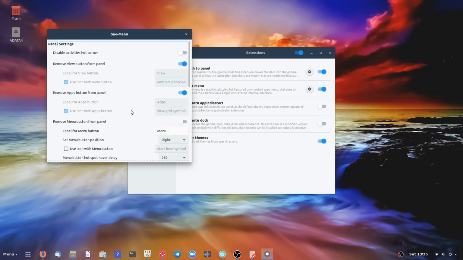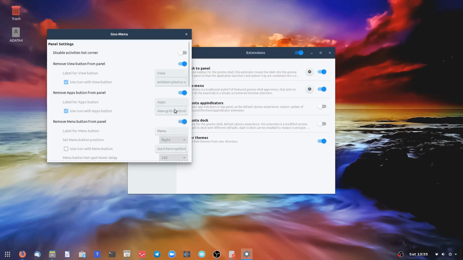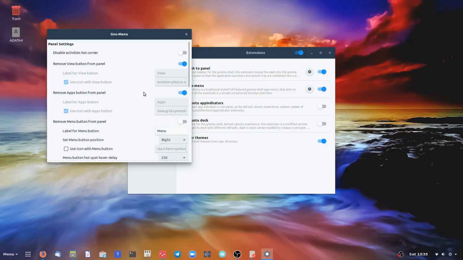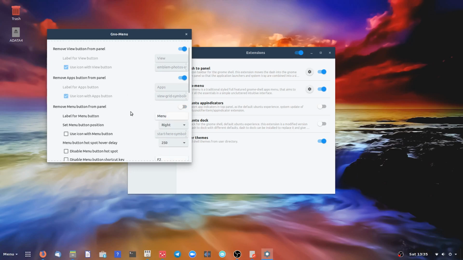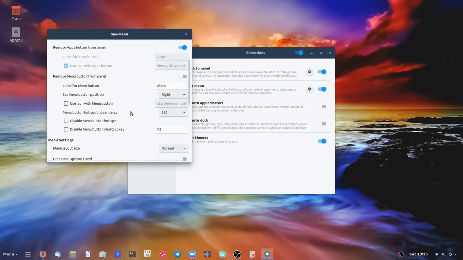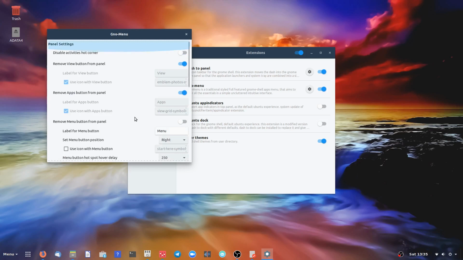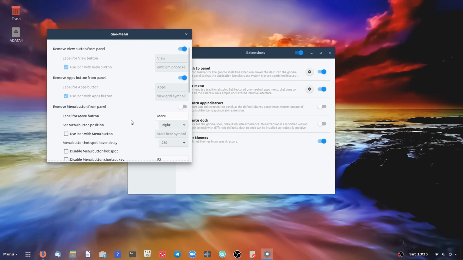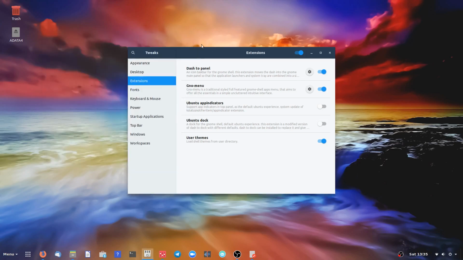Let's have a look. Disable activities, remove view button, remove apps button. Oh no. Remove menu button, sorry, that one there. So the menu buttons, oh no, that's the menu button. I believe that's probably on the dash to panel.